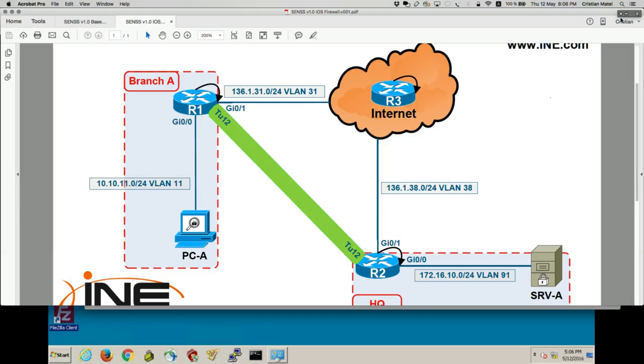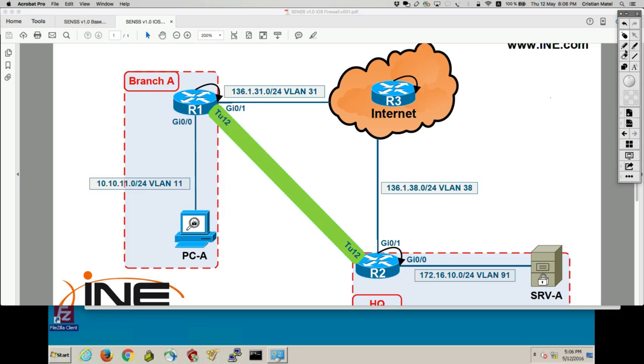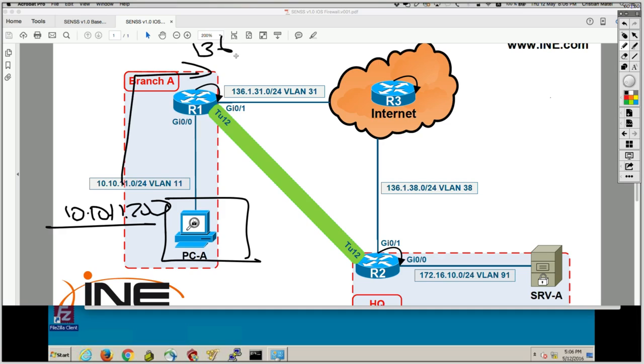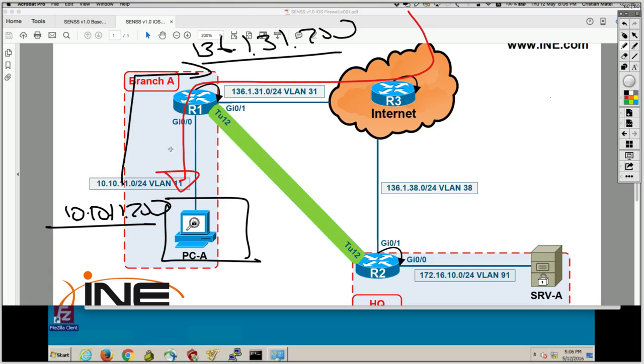And again, this makes sense. If you have, as in our use case, some public service in there, which is 10.10.11.200, which is known in the internet as 136.1.31.200, and you want to allow traffic to flow in from the internet to that public server, and you have static NAT in there and zone-based policy firewall, in your firewall configuration you have to match on the real address, not on the mapped address.